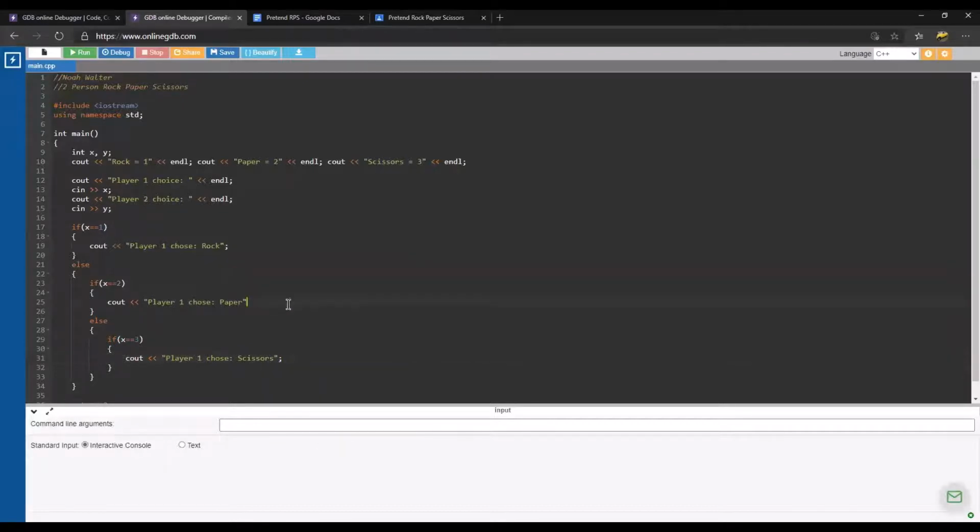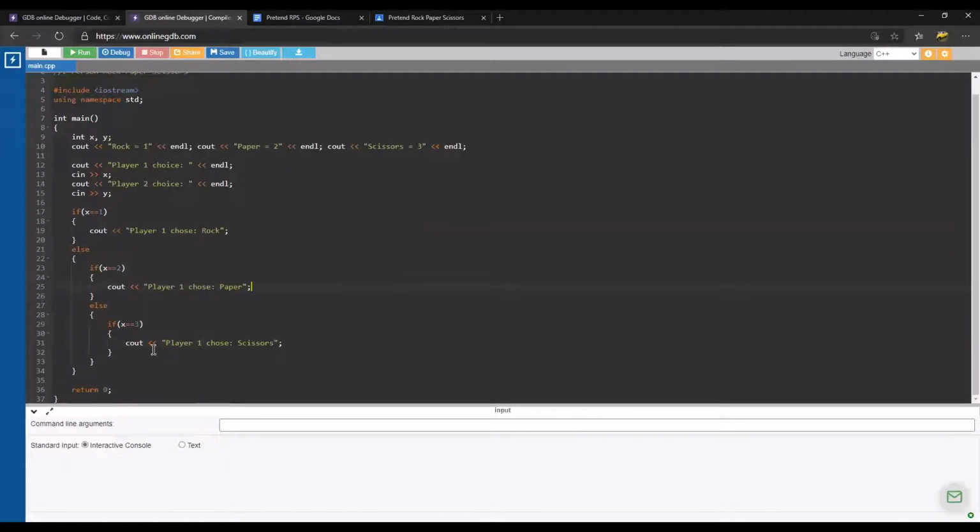Remember, don't forget your semicolons. Then finally, what you're going to want to have for your final else statement is cout error, in quotations.